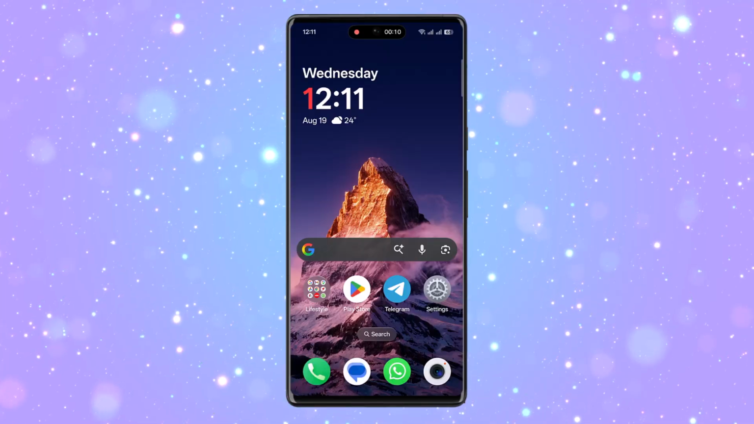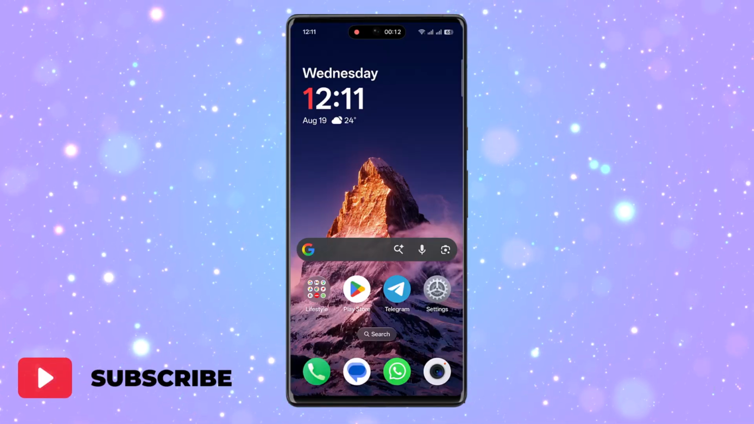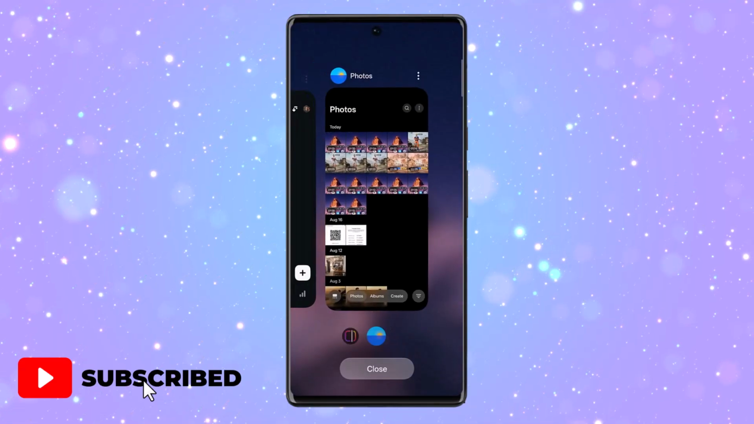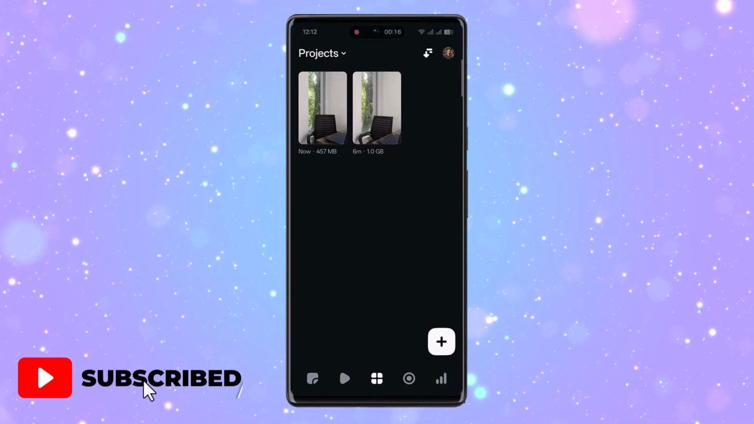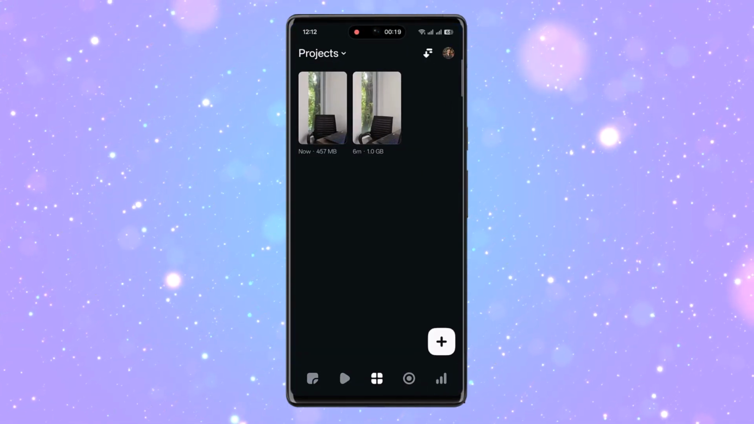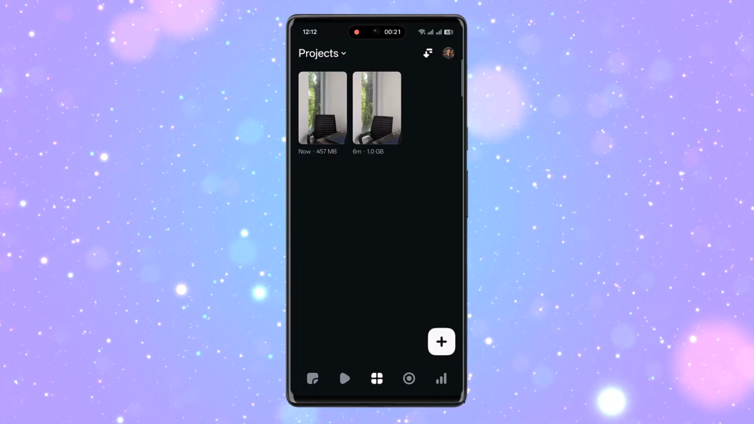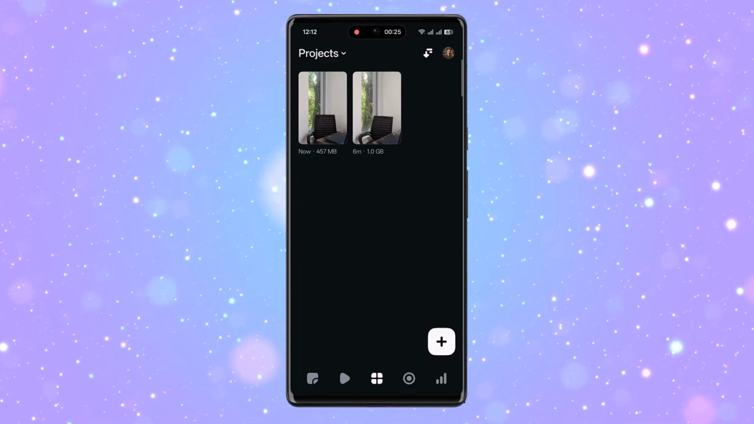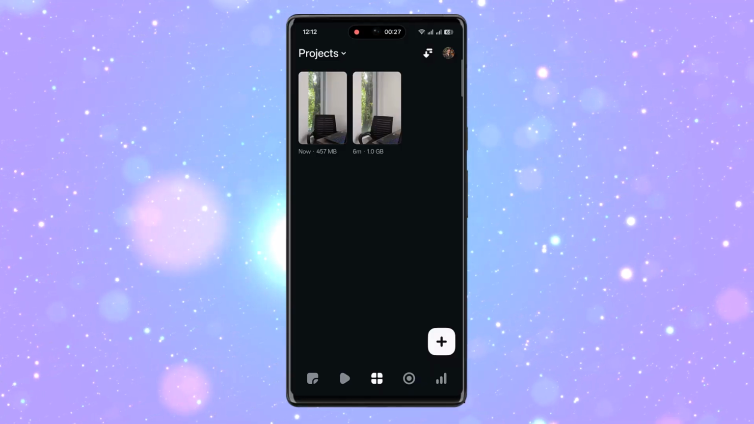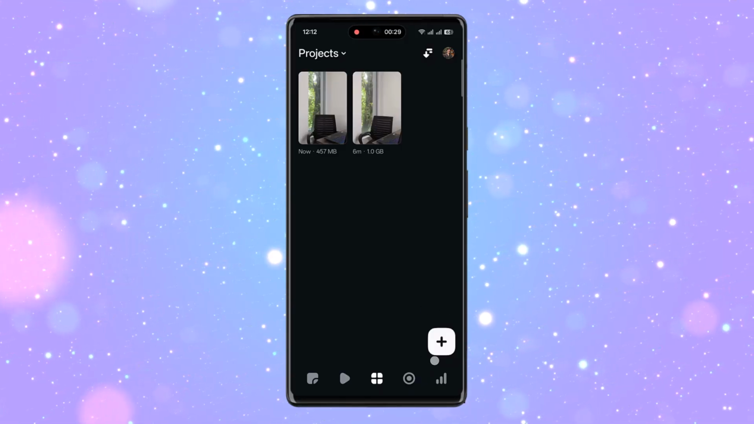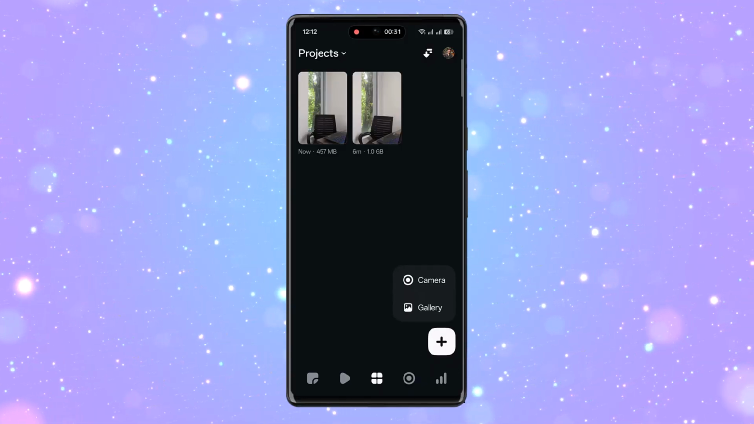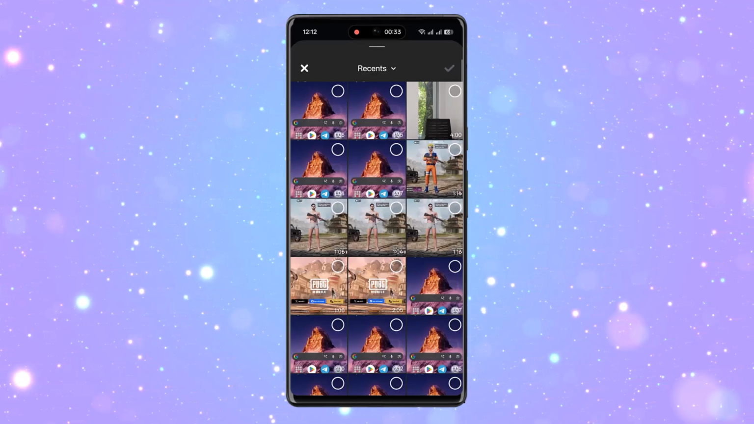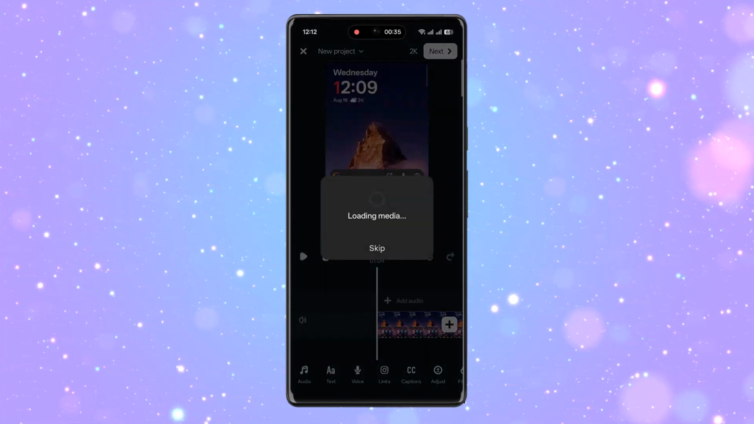In order to import videos into Instagram Edits, what you have to do is first of all launch the Instagram Edits app, and this is the interface you will see. So first, let's say you want to open a project or import a video from scratch to edit that video. After you launch the app, once you're on the home page, tap on this plus icon located from the bottom right and tap on gallery and simply choose a particular video of your choice.